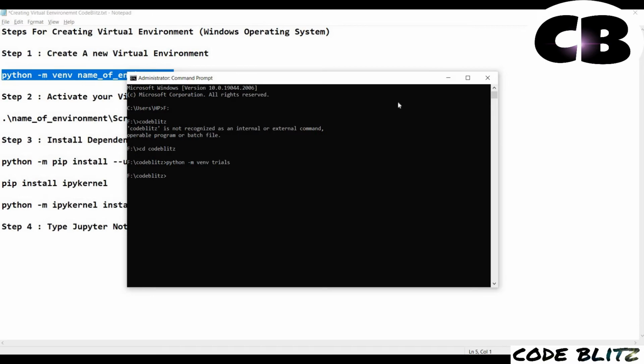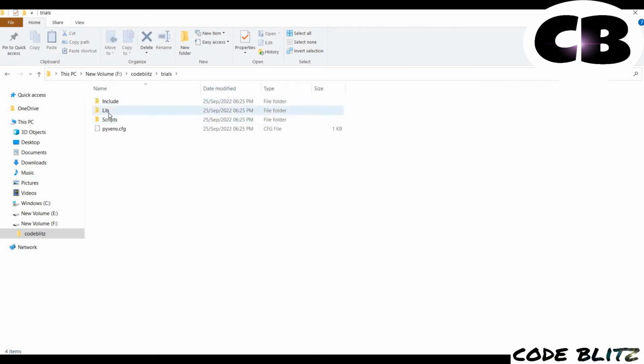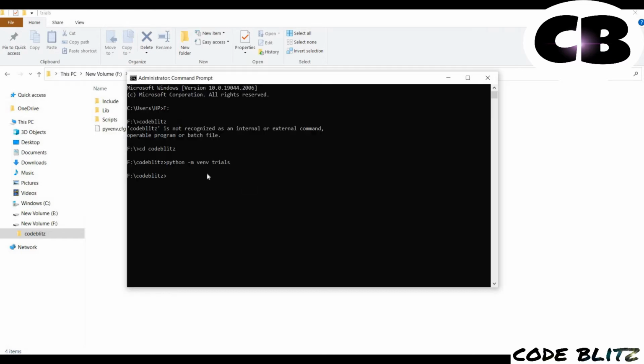Now let's verify whether it is created or not. What you can do is go into your Code Blitz folder. You will find this trials folder. This is our virtual environment. You will find these files. You can see this Python venv. This venv basically stands for virtual environment, and this is the name of our virtual environment.